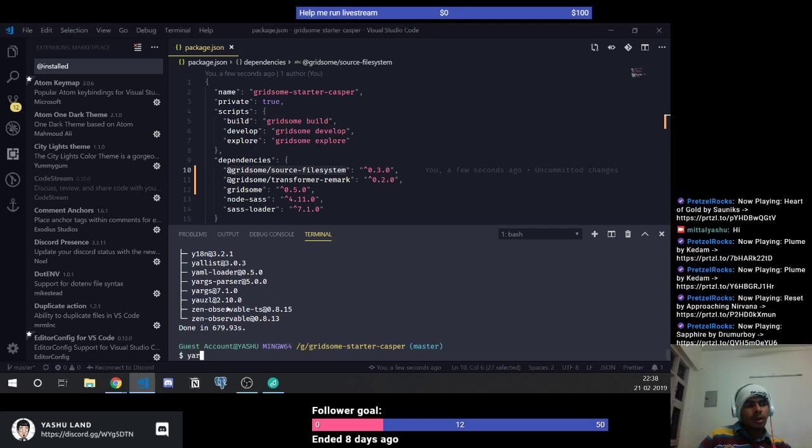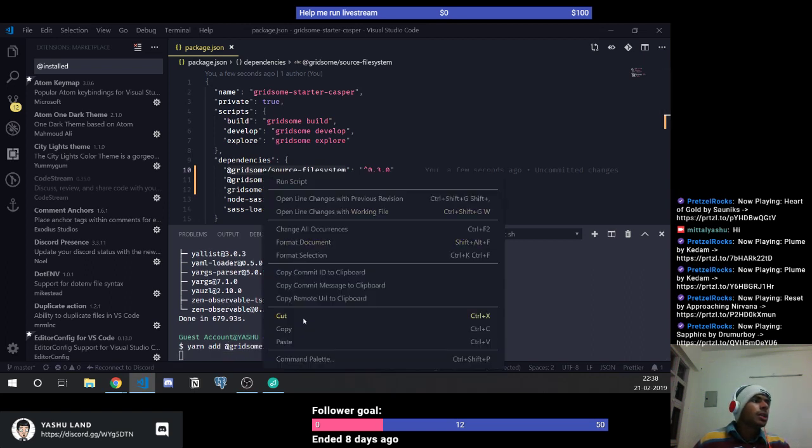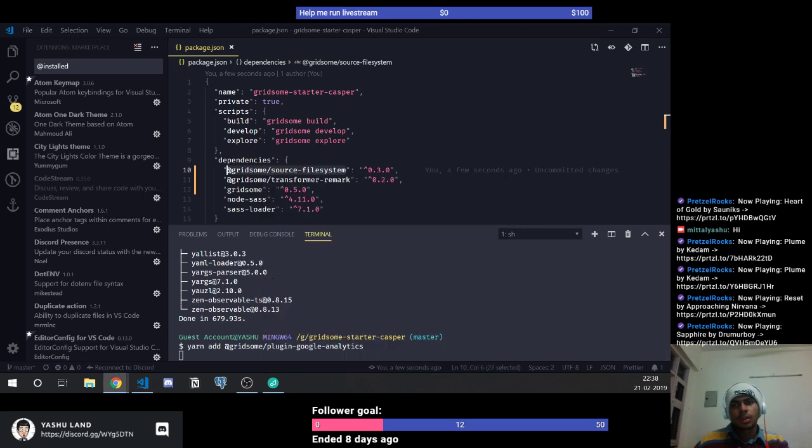Okay, yarn add and the name of the plugin. So it will download. In the meantime, I can check the version of this one. It's called source file system. Okay, yeah, so it's 0.3.0.